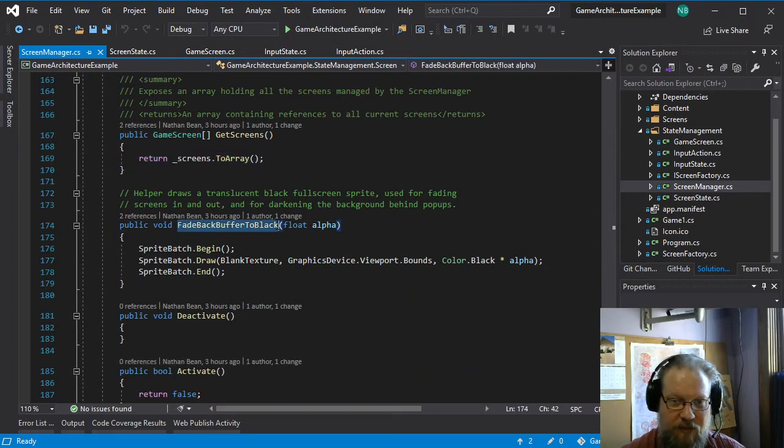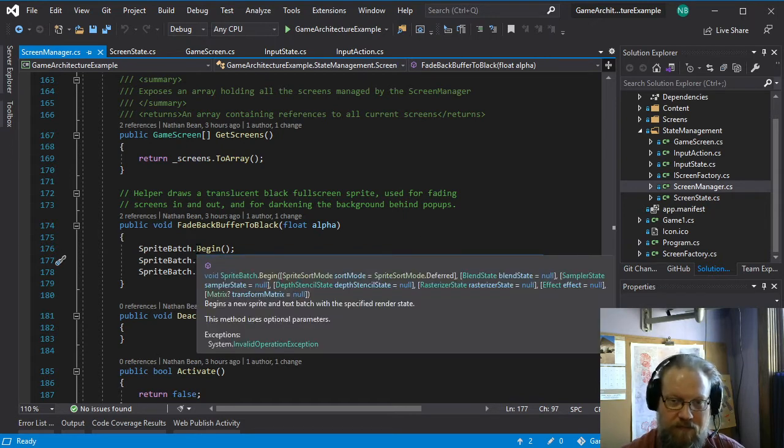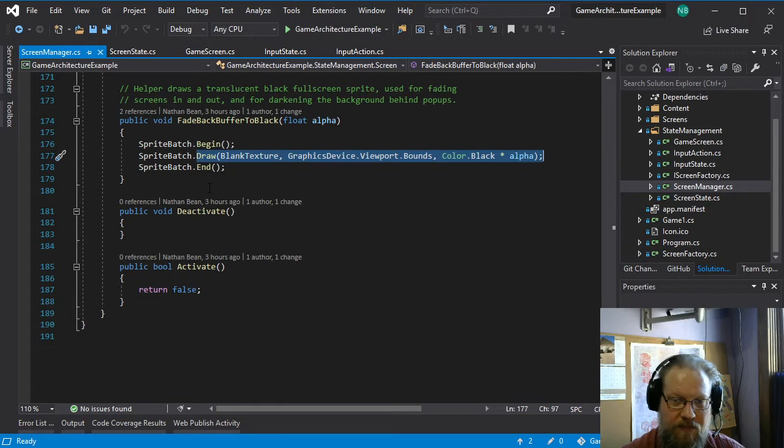Then we have this helper method to fade the buffer to black. So this basically takes in an alpha value and draws that blank square black times the alpha. So as that alpha gets stronger, it's a deeper and deeper black, and this would draw over the top of whatever is already being drawn. And then you have to deactivate and activate.